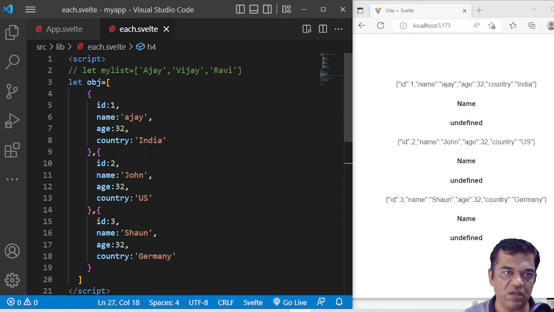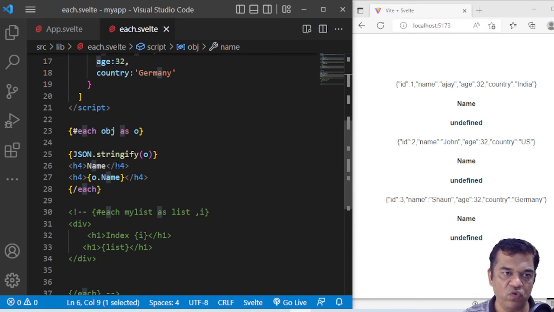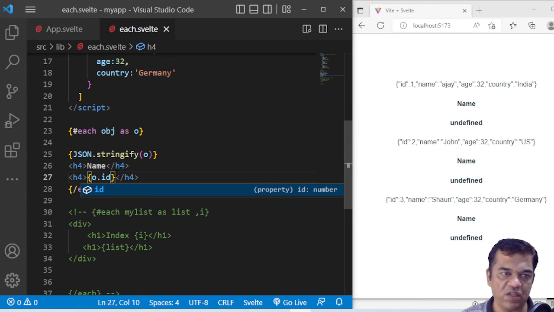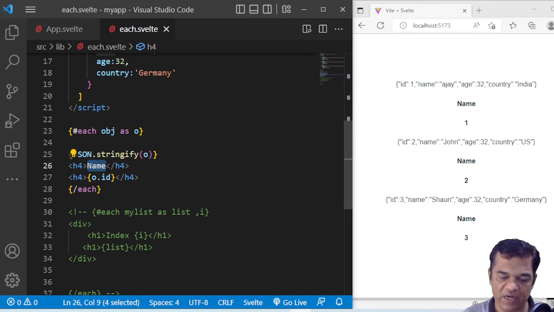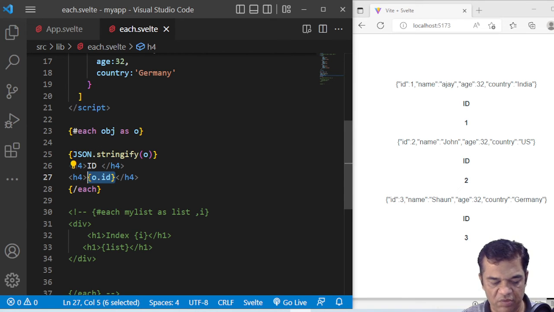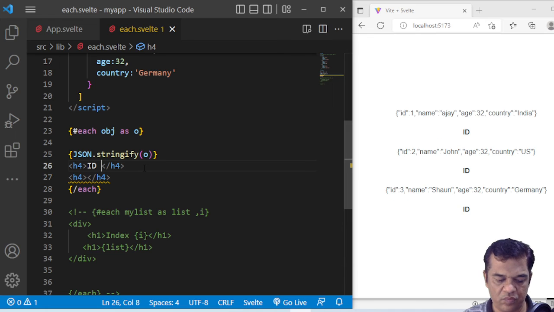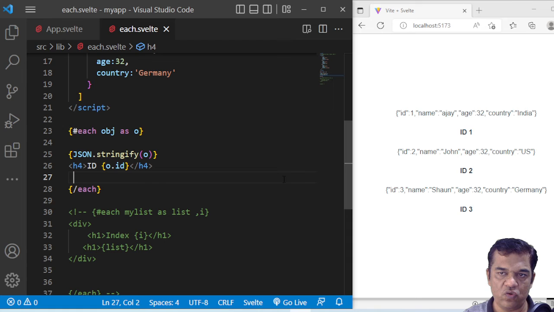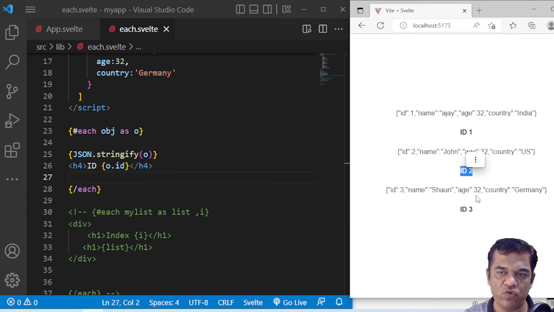So I have to take the ID, name, whatever. So if you know JavaScript, how to take the key values. So this is my ID actually. I can use the same here. Okay, so now you can see ID1, ID2, ID3.